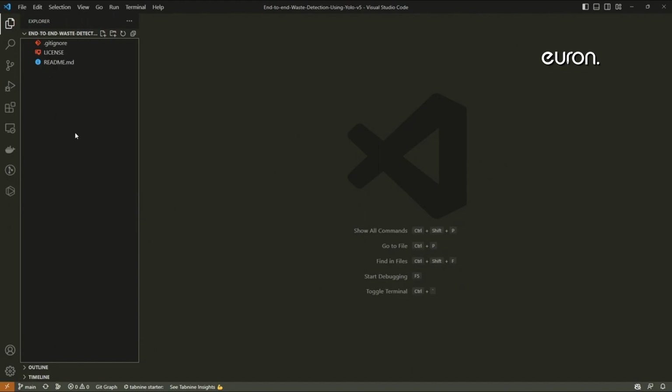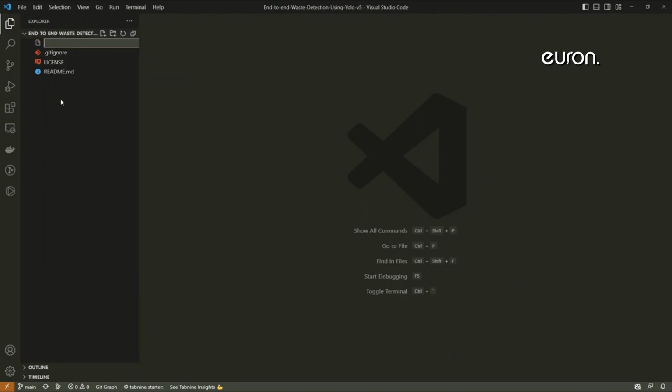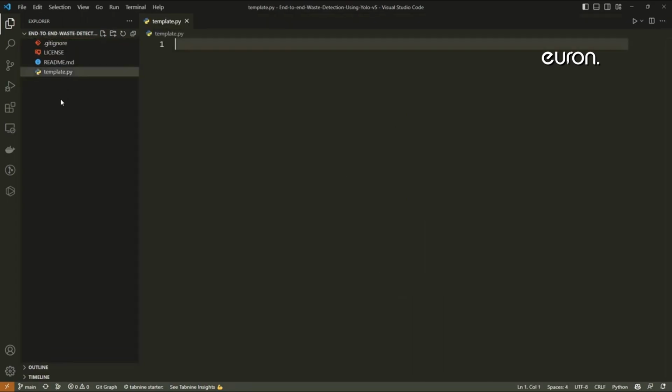It will automatically generate those files and folders for you, but you need to write the code first of all. So it's just a one-time effort, that's why I told you. Okay, so I'll create one file here called template.py.